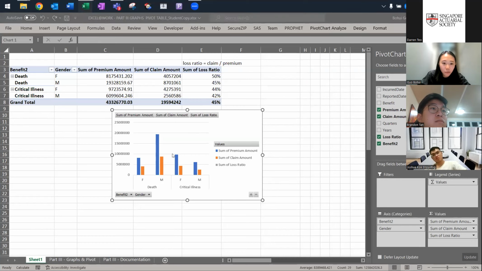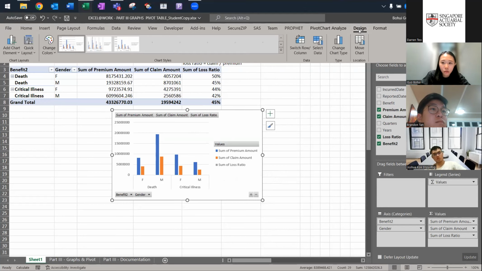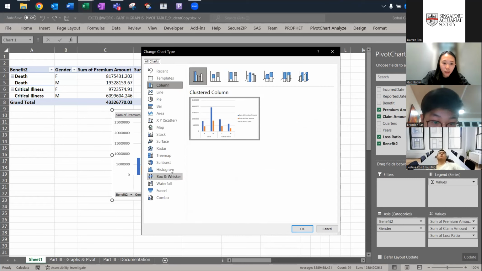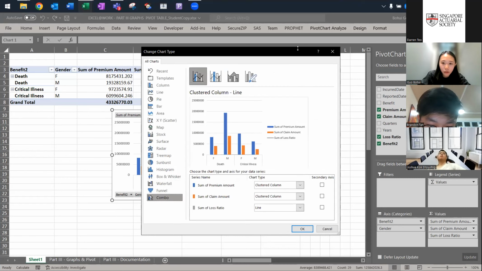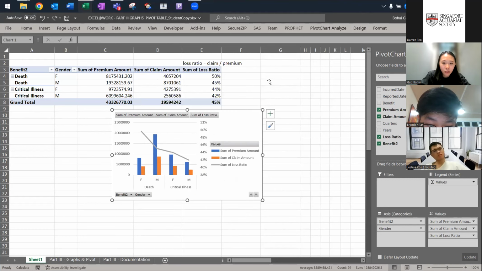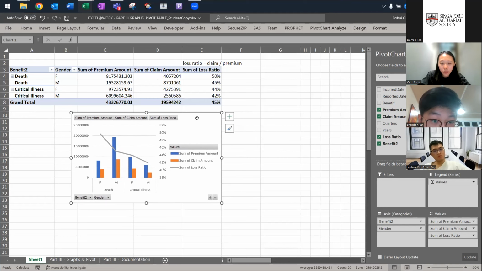So as previously said, we can't see the loss ratio anymore, right? So what you need to do is just go to design again, go to change chart type, go to cluster, combo. Then similarly, just change it to secondary axis. Then that's how you get it. Everyone can get to this point? Okay.